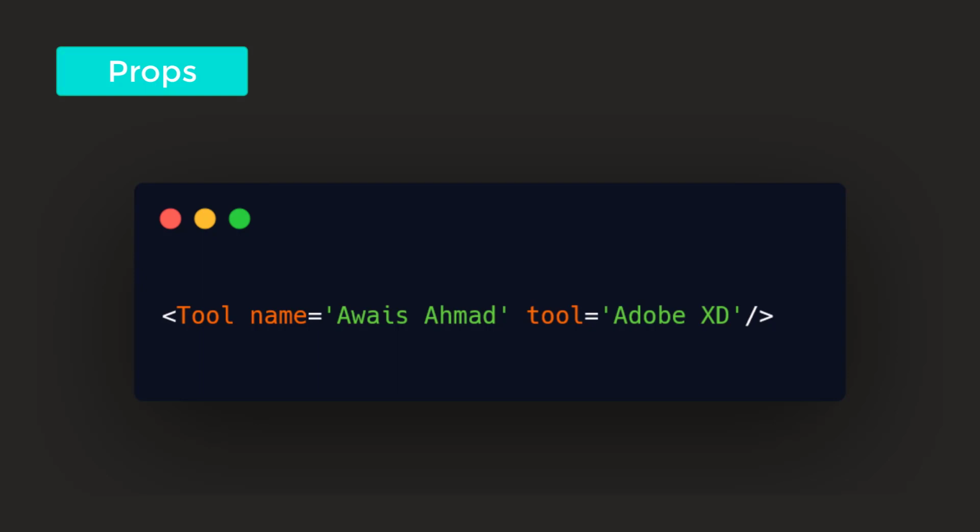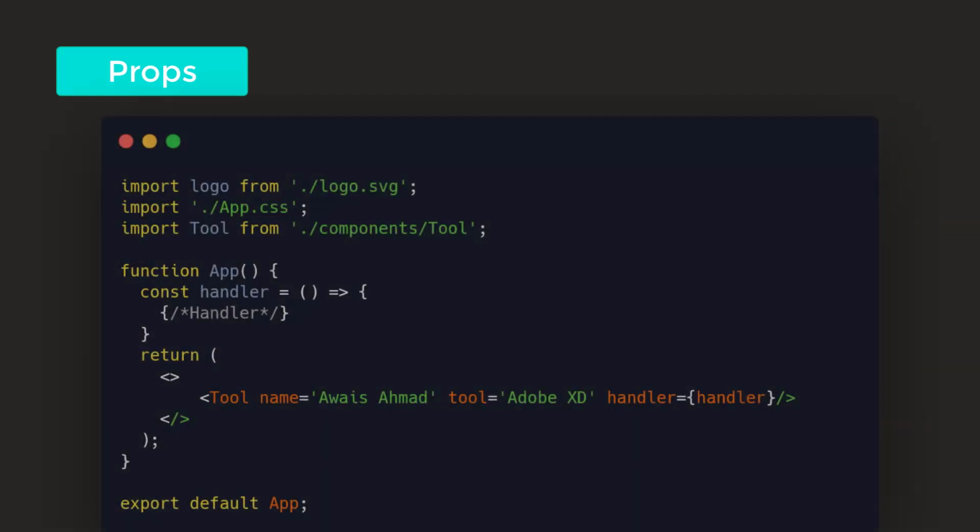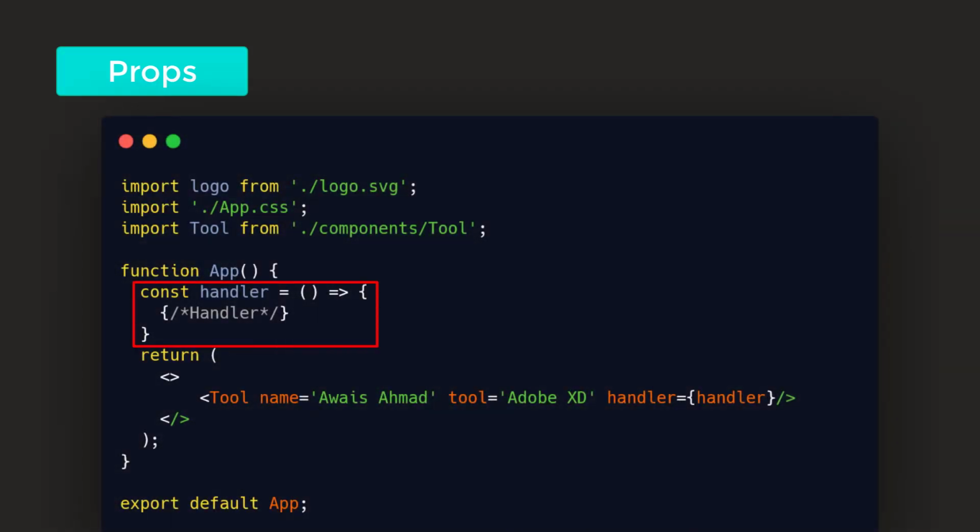Let's suppose you want to pass an event to that component as well. You can define the handler or the function that you want to pass, and then you can write handler is equal to event name. But remember, it's up to you how many parameters you want to pass to that component and how you want to name them.